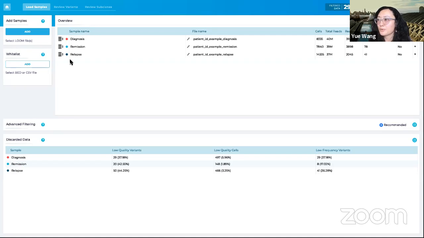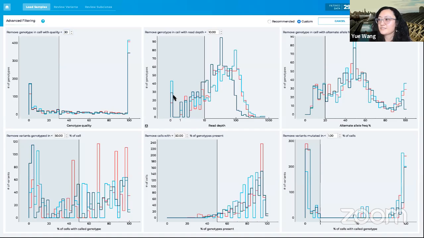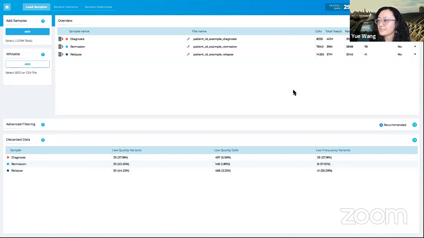So after you import your files, they will automatically go through the advanced filter. As you can see here, we have 6 filters pre-built to remove low quality genotypes, low frequency genotypes, as well as low quality frequency variants and the low quality cells. I won't spend too much time on explaining. Like I mentioned, we will have a dedicated session on it.